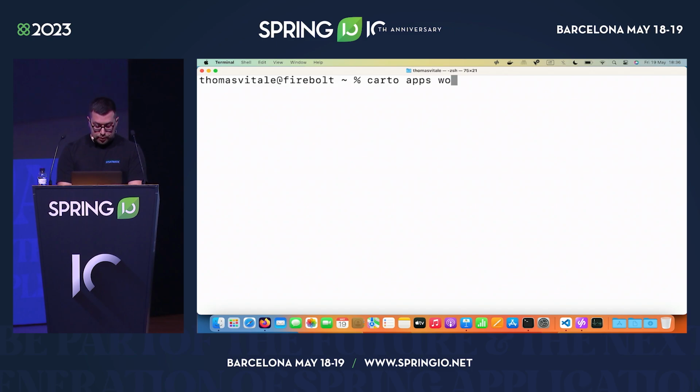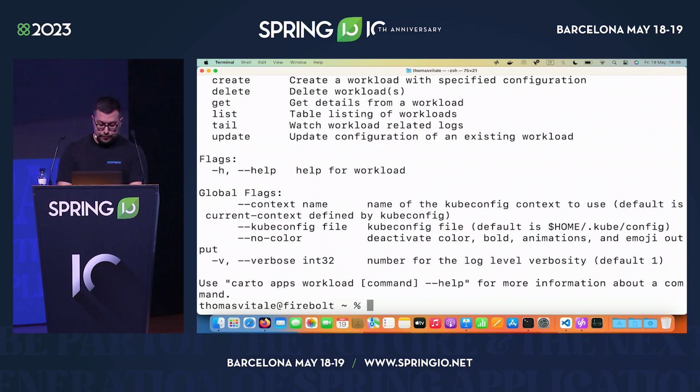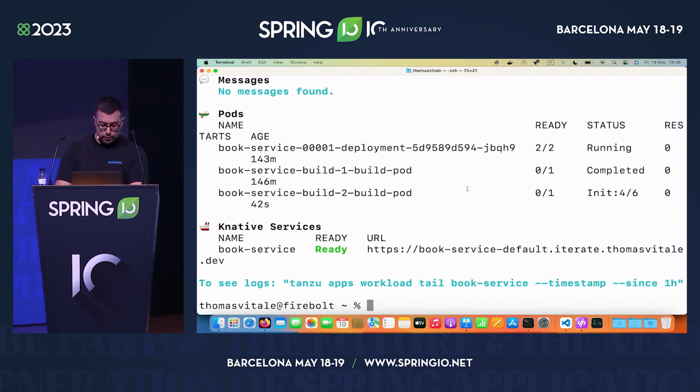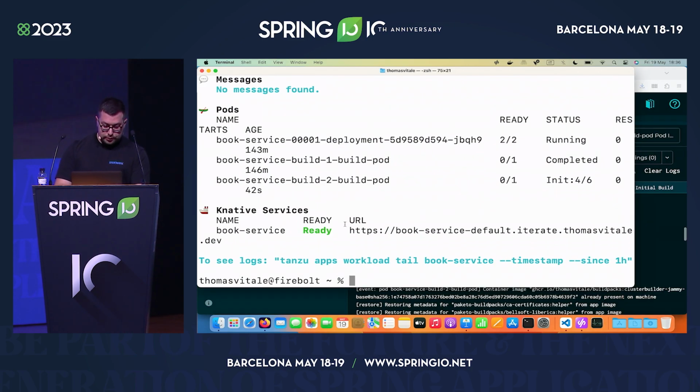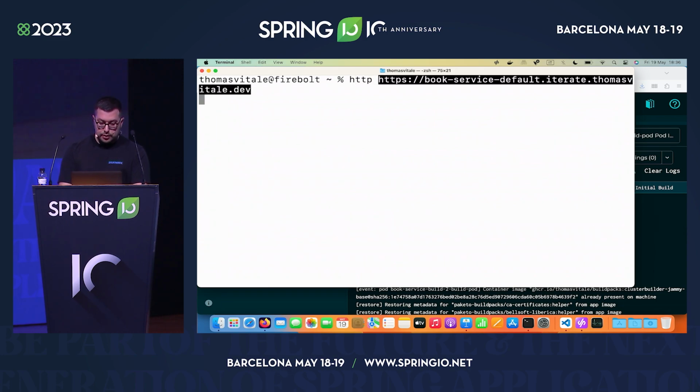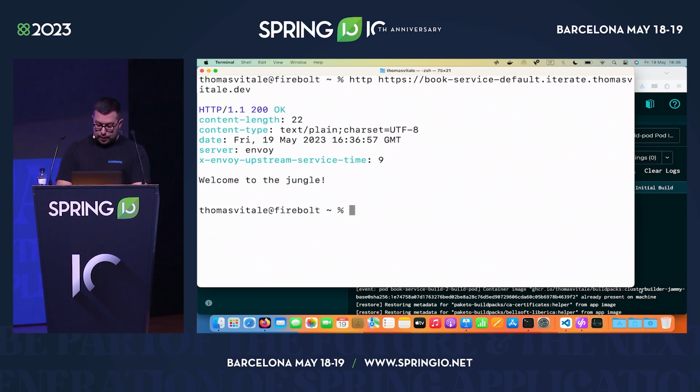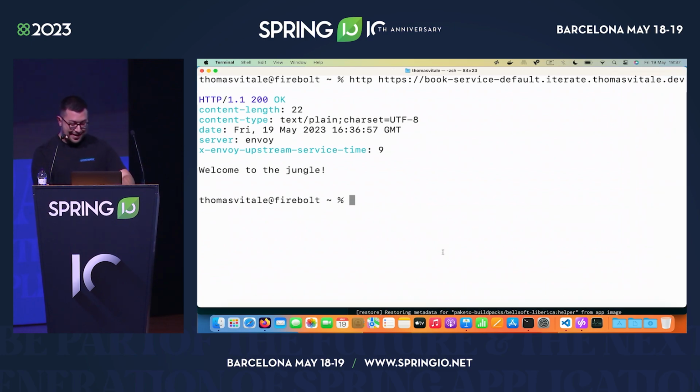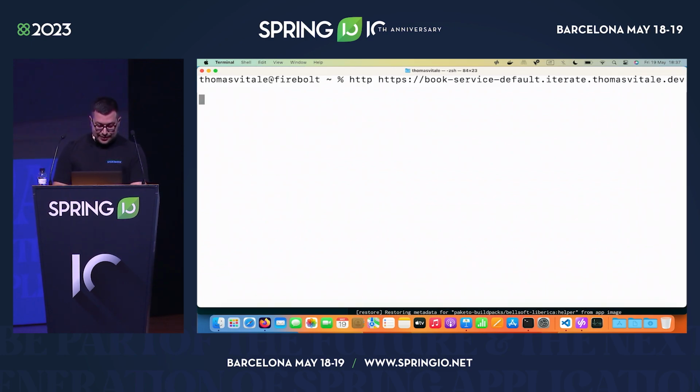We can have a look. Book service. Yes, so we can see it's still using Knative under the hood, so I get a URL that I can call, and it says, welcome to the jungle. Yes, and let's check the books.